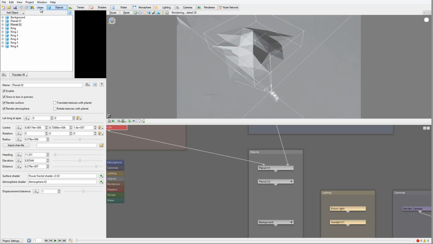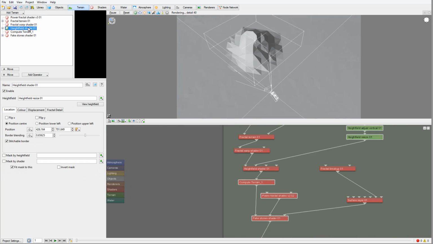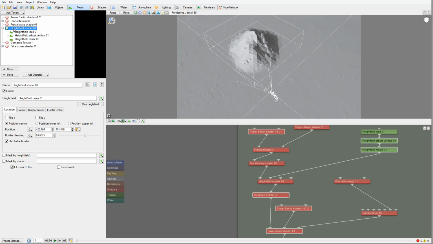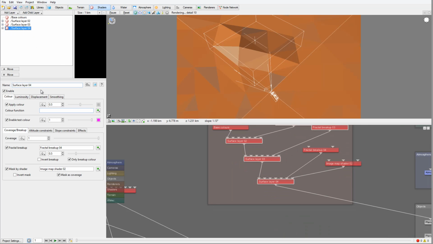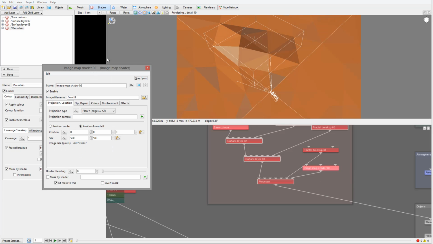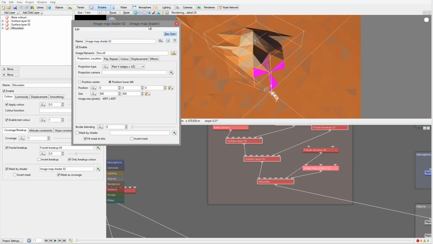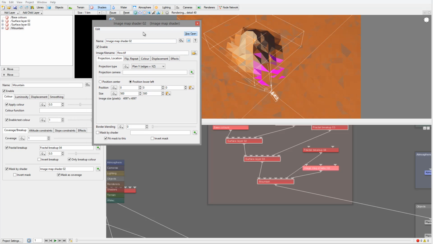We'll go to terrains. We have it right here, the height field terrain. Okay, and remember we did resize some of this. Let me go back to the shader, surface shader right here, and let's name this mountain, so we kind of know. Mostly important for me is this image one, so I'm going to stay open. I want to keep this open if I need it.